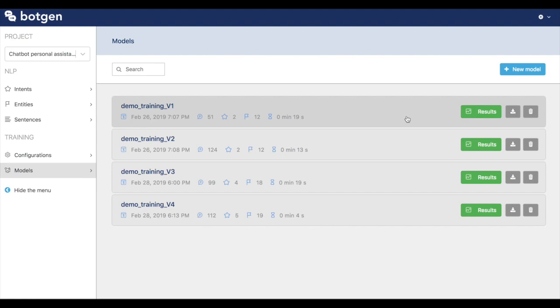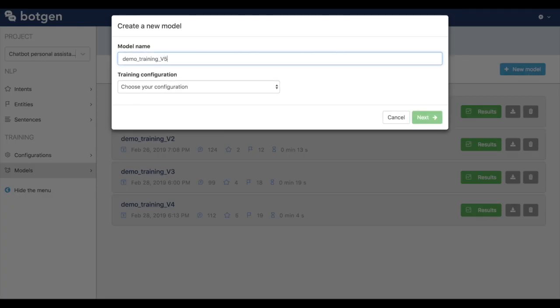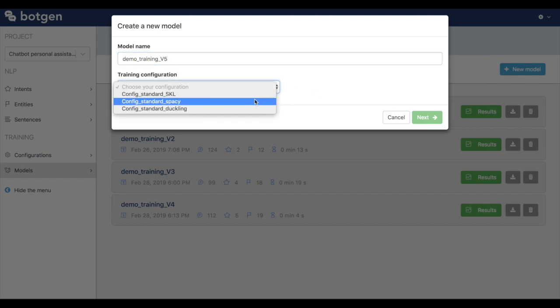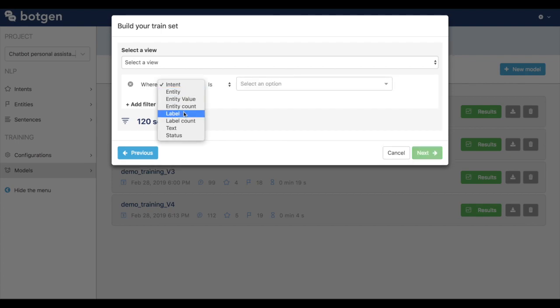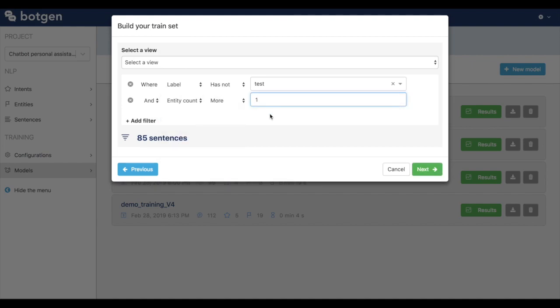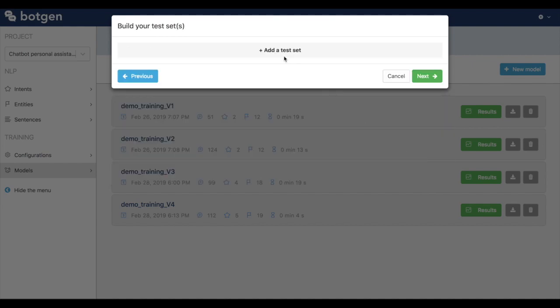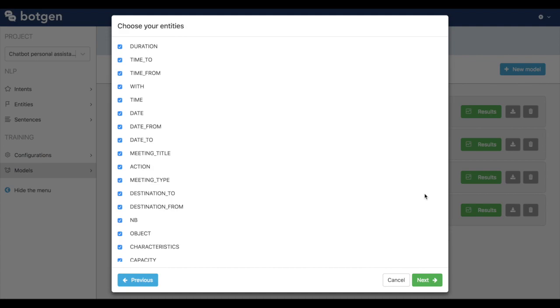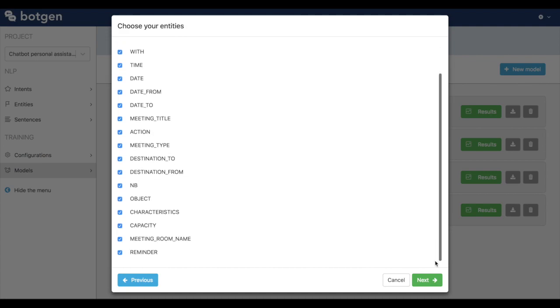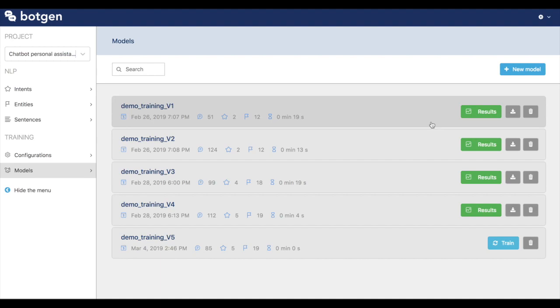To create an NLP model, click on New Model. Give it a name and choose a training configuration. Select the data that you want to use to train your model. You can also add tests if you want to analyze the performance of your model against specific test data. Choose the entities and simply save. Your model is then ready to be trained.